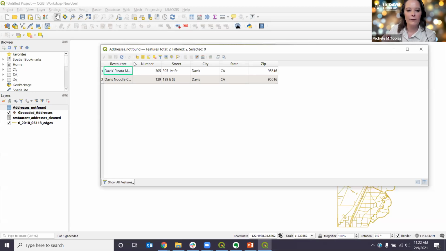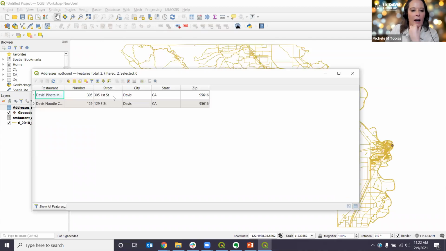Okay, so it looks like it couldn't find these 2 addresses. I'm taking a look at these ones, and I don't see a reason why, but we can play with that a little later.